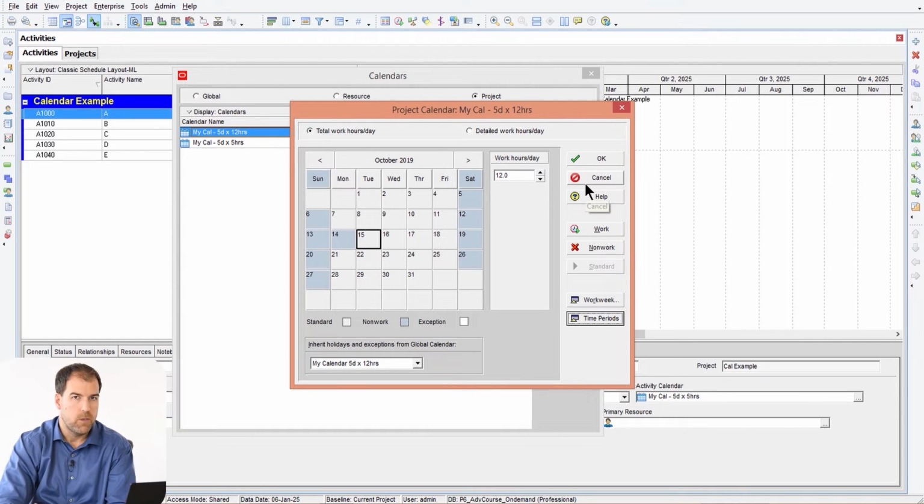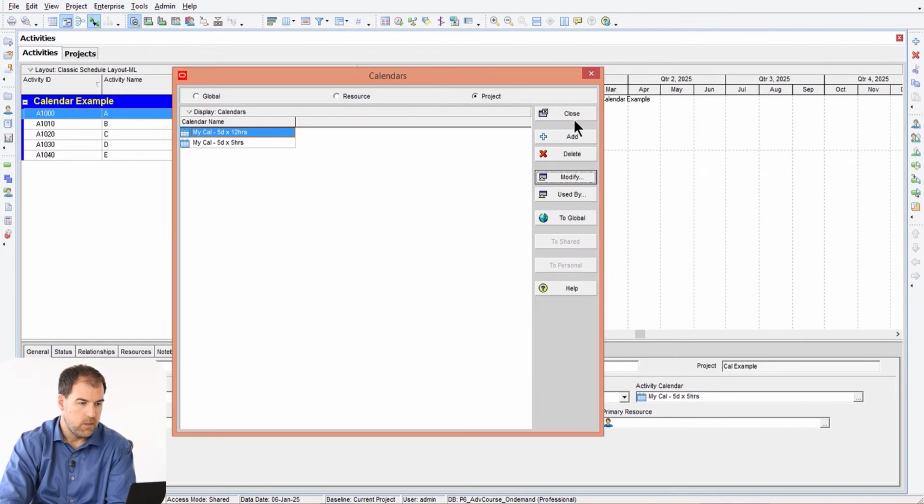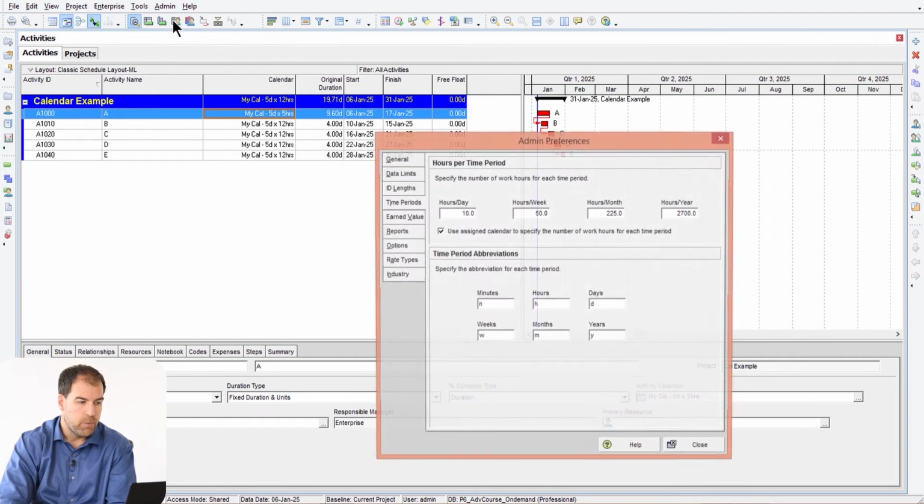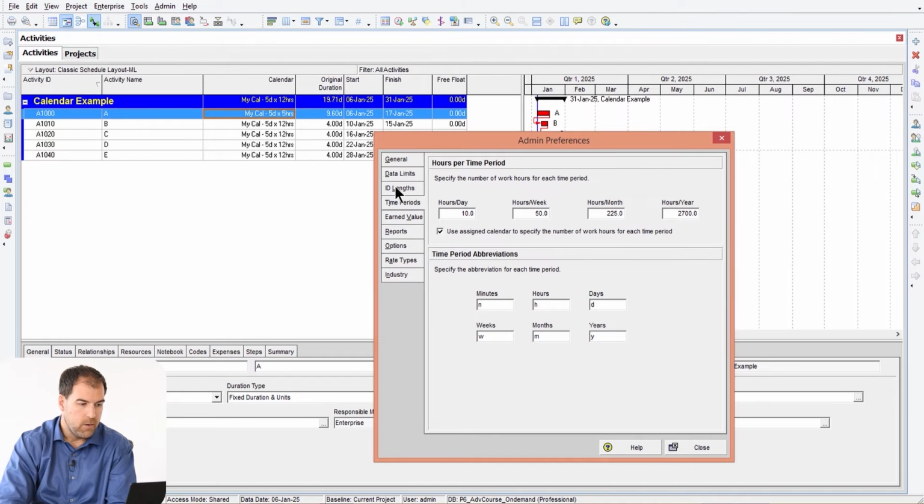Wait, is this Time Periods button grayed out for you? If it is, let me show you how to fix that. Just cancel and close this. There's another global setting that controls whether or not we can use those time periods at all, or whether it should be set globally for the entire database and all calendars. That setting's here under Admin, Admin Preferences, and head on down to the Time Periods tab.